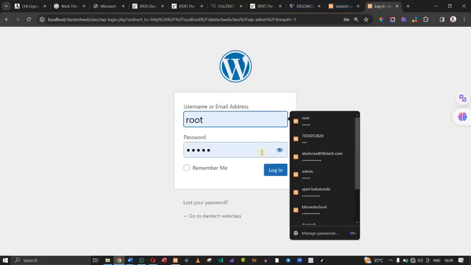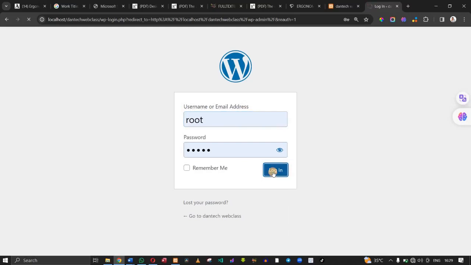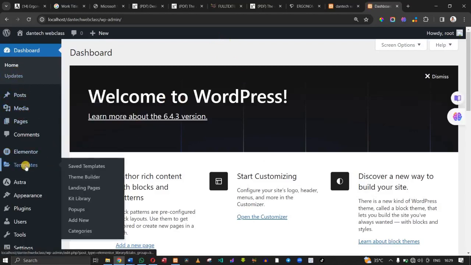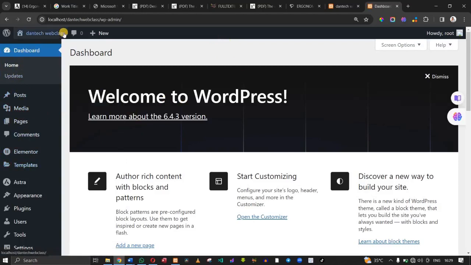Alright, so we log in. Don't forget your password. Root as your username and 125 as your password. Then now this is what we want to do here. I'll go and create different pages.